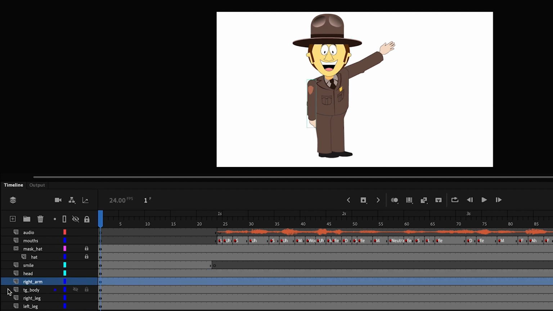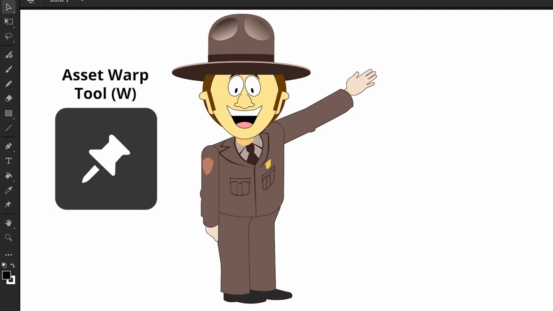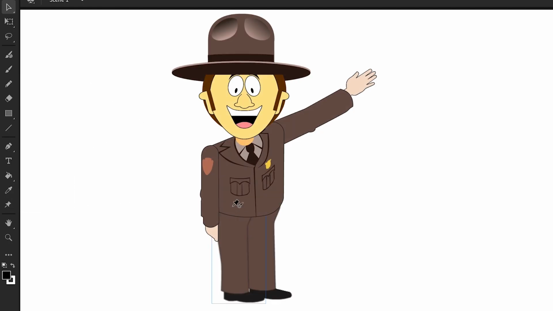I've made some modifications to the body of my character so I can see him walking from a side view. I've also separated his body on different layers so I'll be able to animate his limbs and head walking. Using the Asset Warp tool, I will give my character's limbs, joints, and bones to show motion. Keep in mind, your character should be a vector drawing, not a symbol.